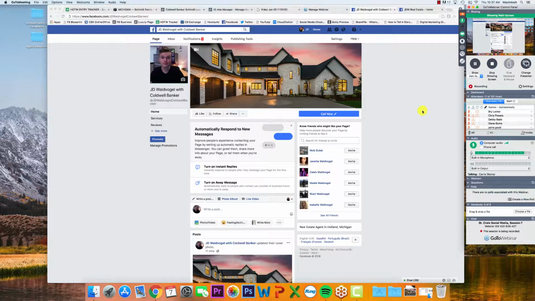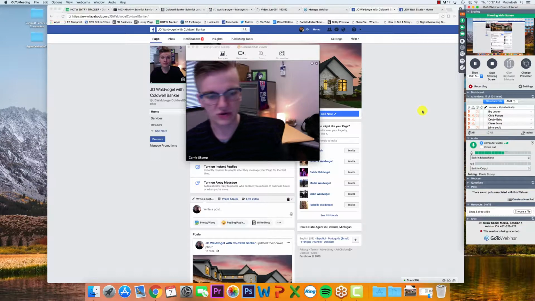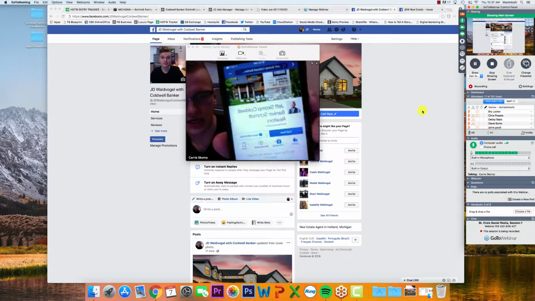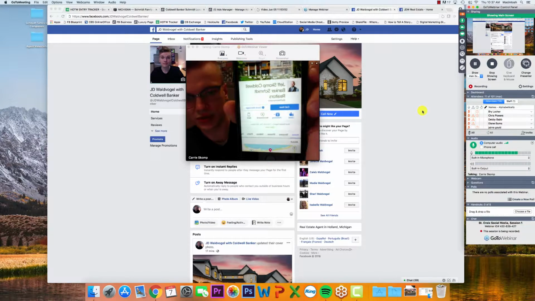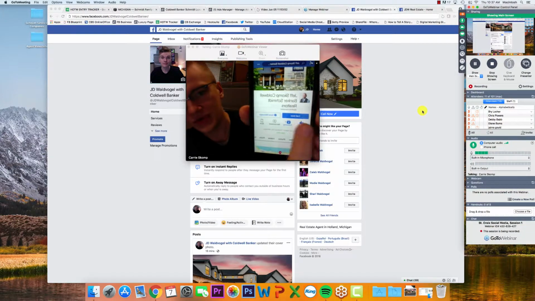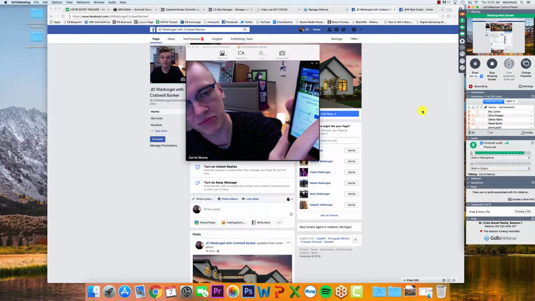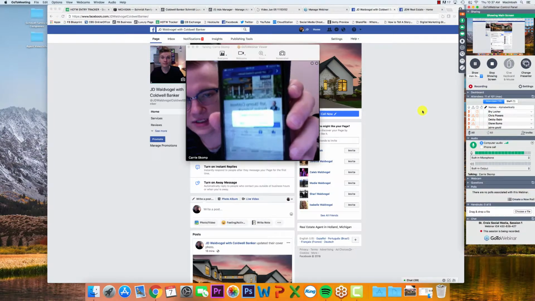So I want to show you one of the cool things about this button. I found one of our realtors up in Traverse City. I don't know how well you can see it. It's probably reversed for you too. So you'll see he has the call now button right there. If I click the call now button from my phone, the number comes up right away.